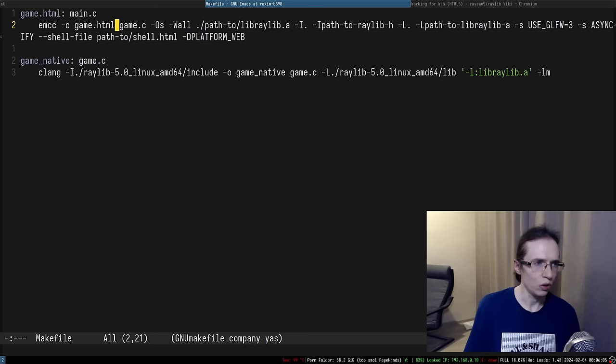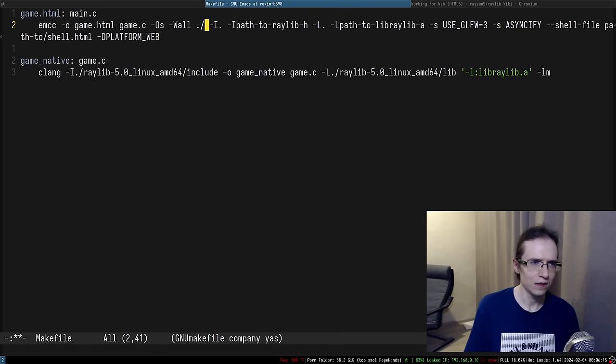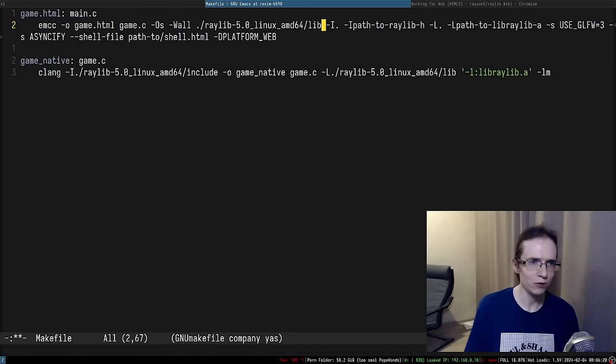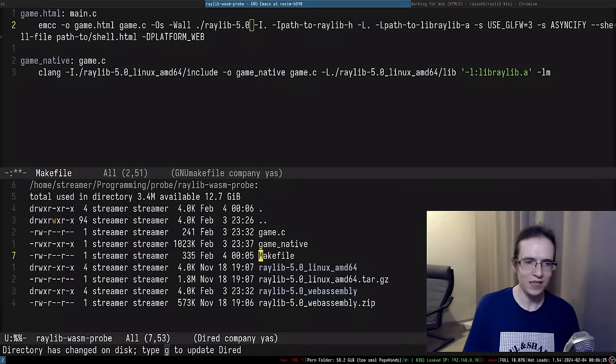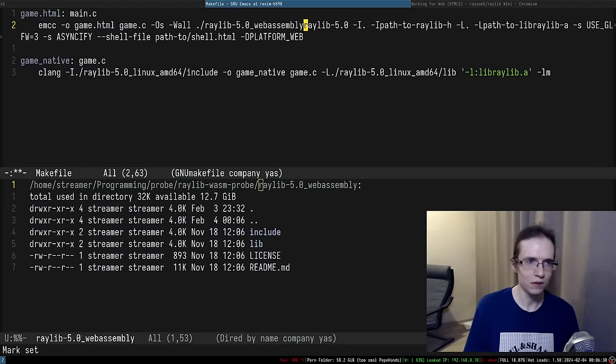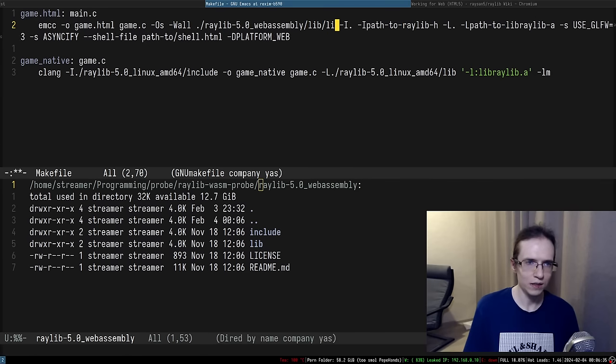Boom. So game HTML, game.c, make it small, path to this thing. So it was something like array. Can you autocomplete, please? Stupid Emacs, so dumb. Okay, just a second, please. So then we have lib and lib raylib dot a, right? So that's what we had.